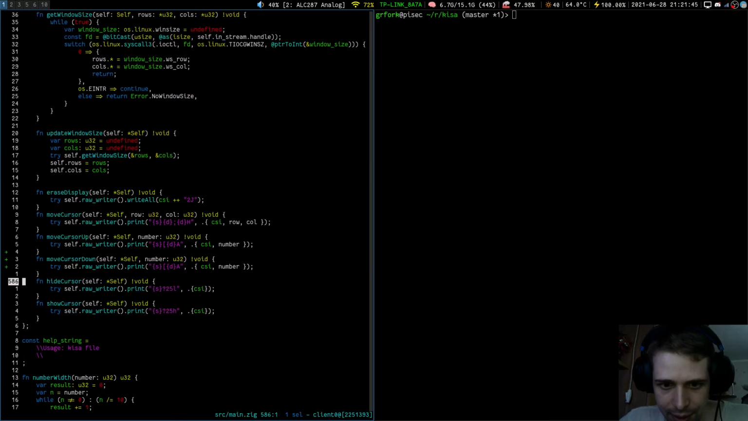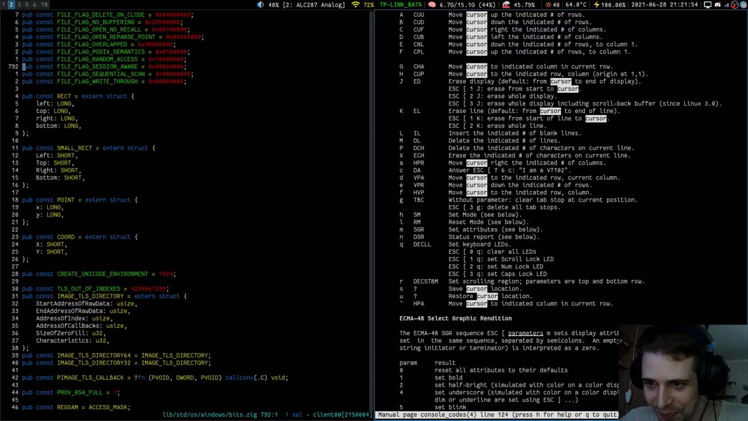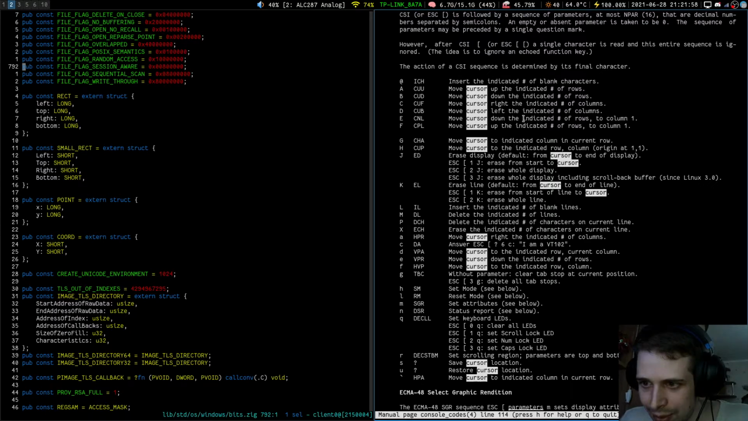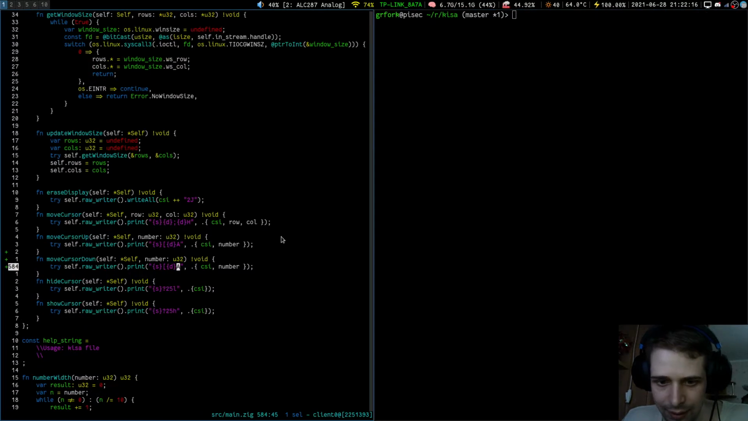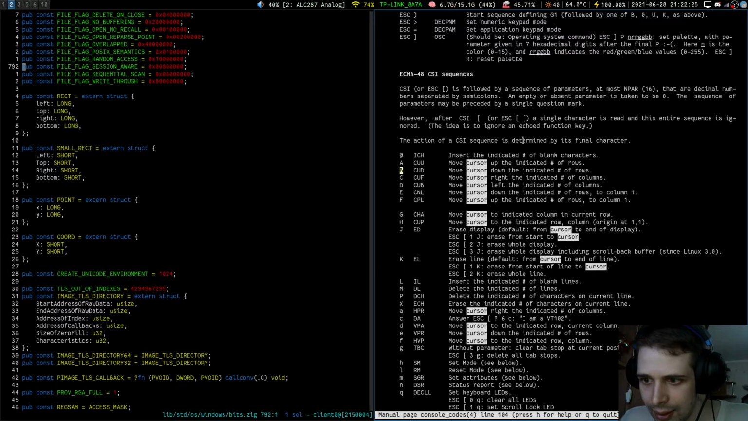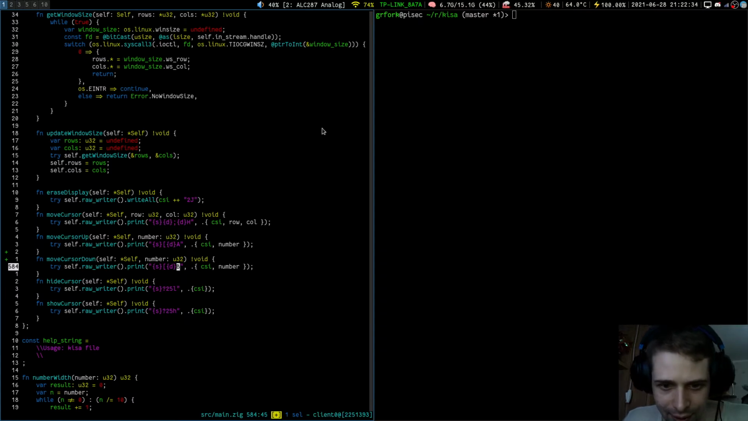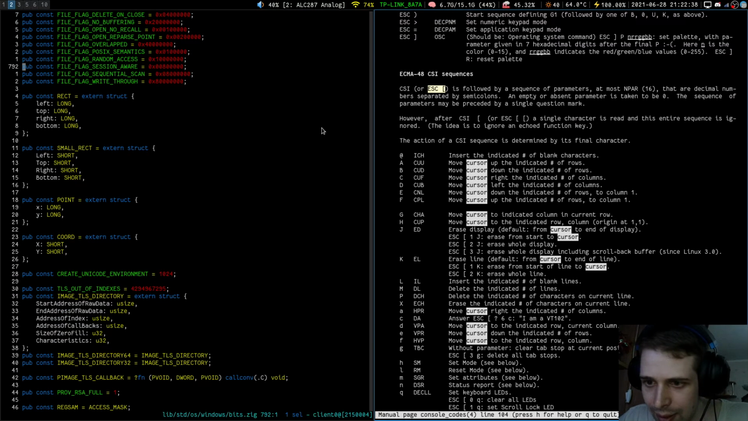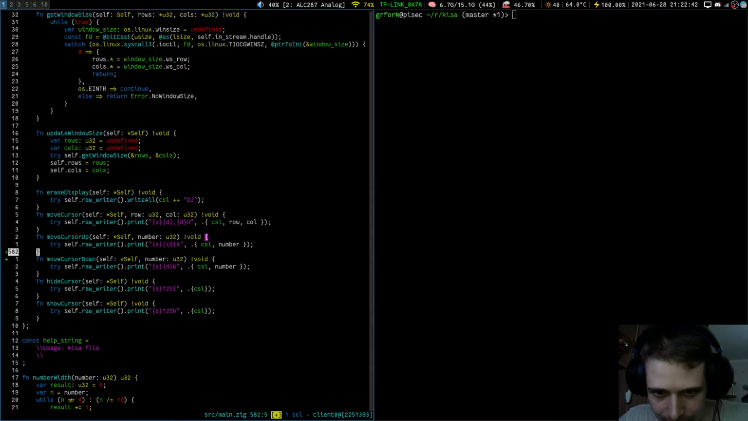Okay, now let's try to modify this down command. Move cursor down indicated number of rows. Okay, B. The action of a CSI sequence is determined by its final character. So we have here CSI, escape, and left bracket. So our escape, we don't need that bracket here, don't need that bracket here, number and letter B. Okay.